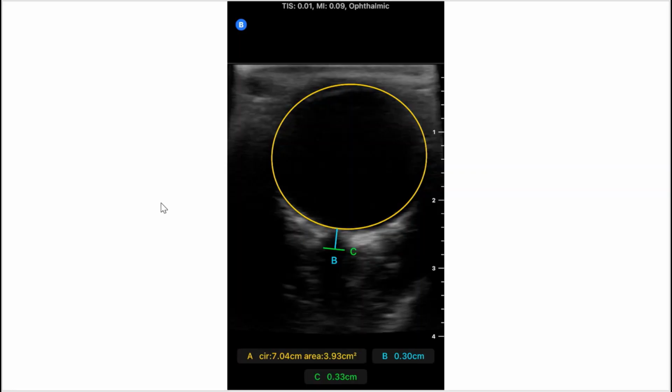This is an example of the optic nerve sheath measurement. You can ignore the yellow circle here, which just measures the circumference of the ocular globe. So when you get this view, you see this black shadow over here in the posterior area. You measure from here where the retina is, and you measure 0.3 centimeters posteriorly, and then you measure across from side to side where the anechoic space ends, and that gives you the optic nerve sheath diameter.